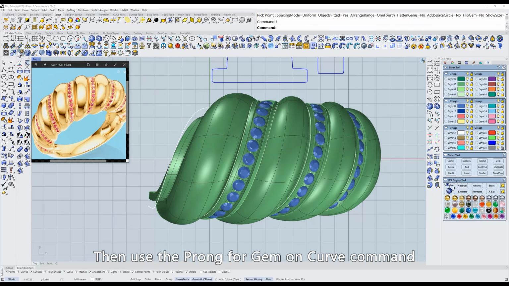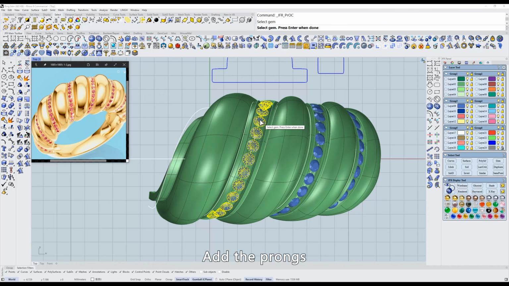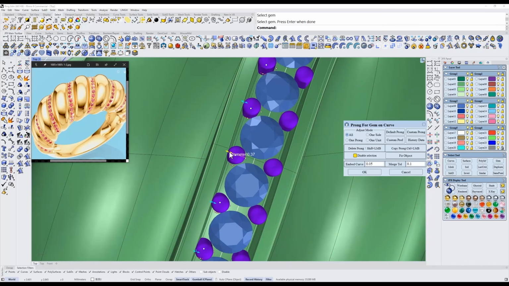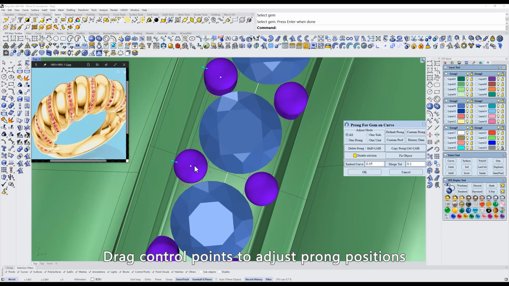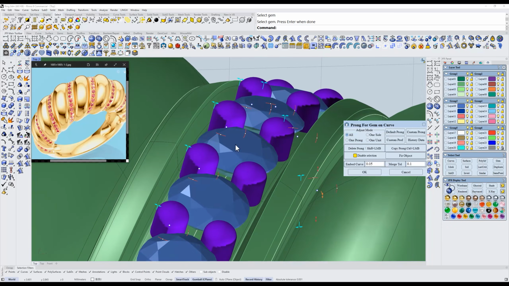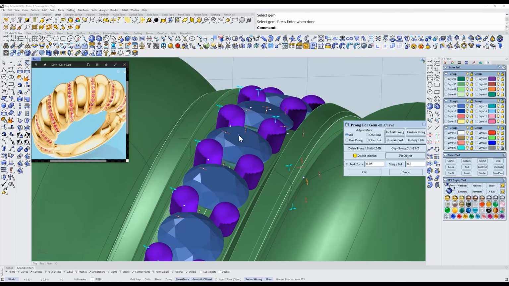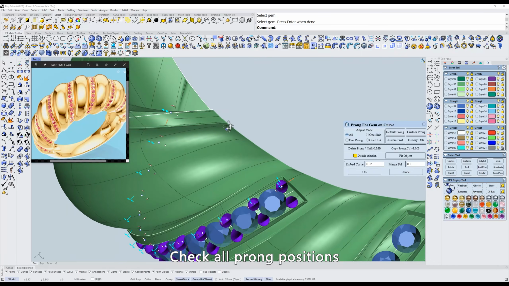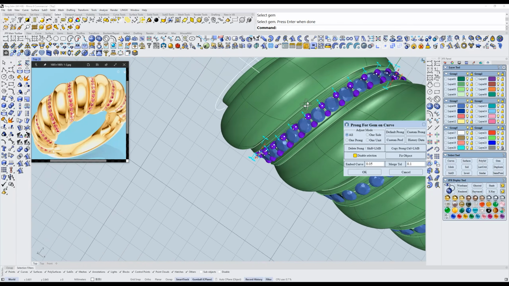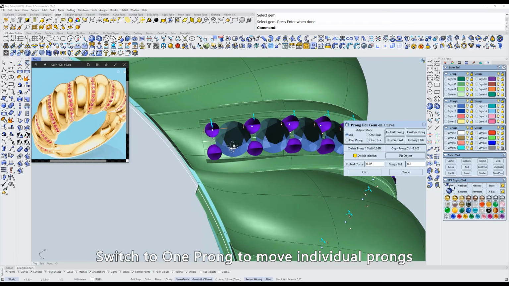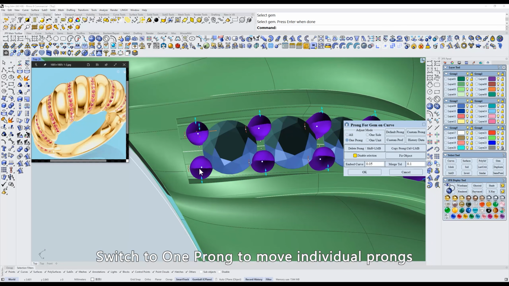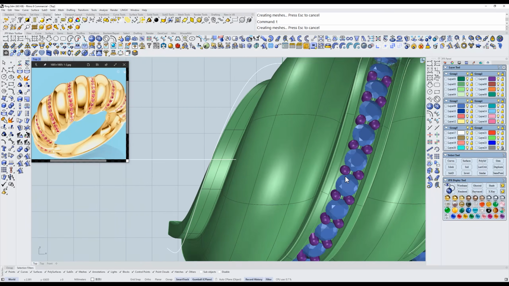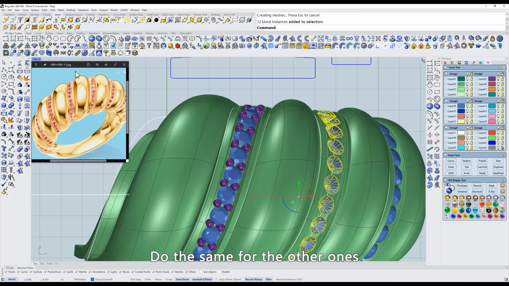Then use the prong for Gem on Curve command. Add the prongs. Drag control points to adjust prong positions. Check all prong positions. Switch to one prong to move individual prongs. Do the same for the other ones.